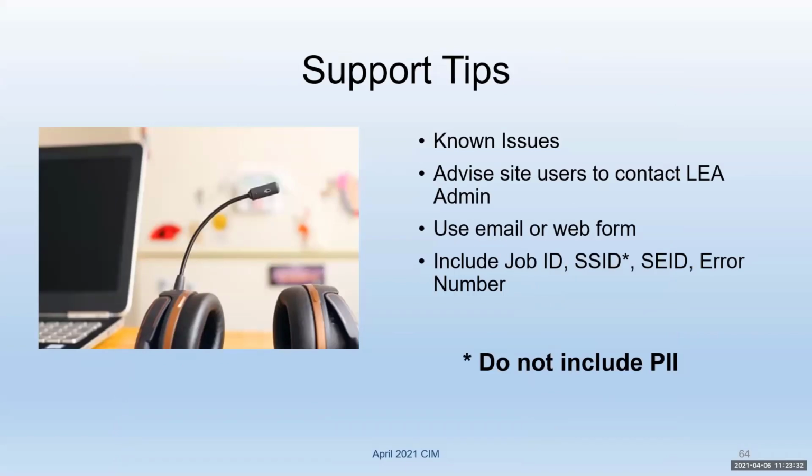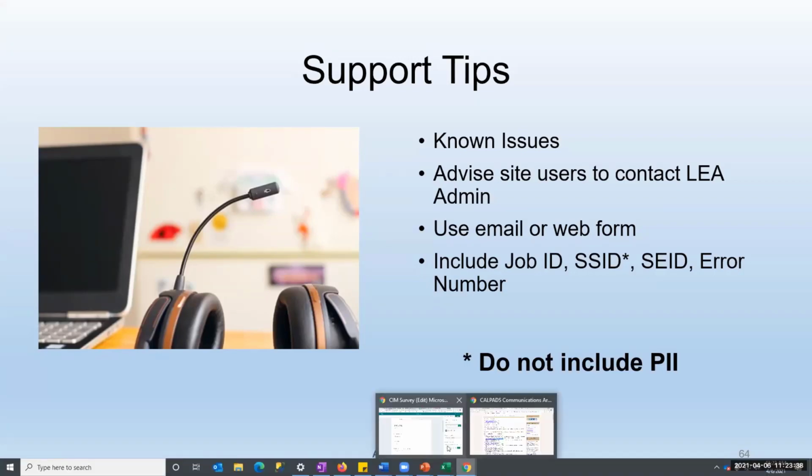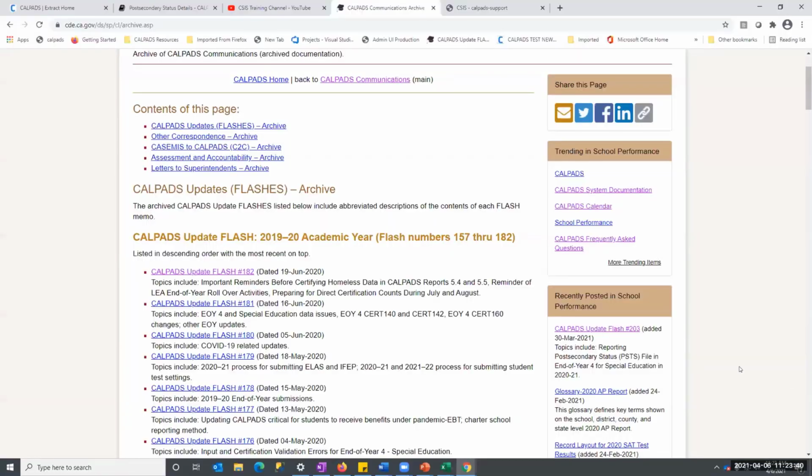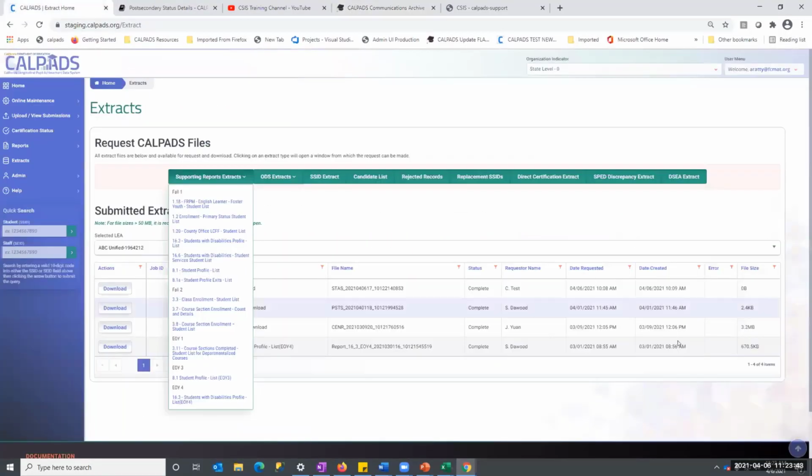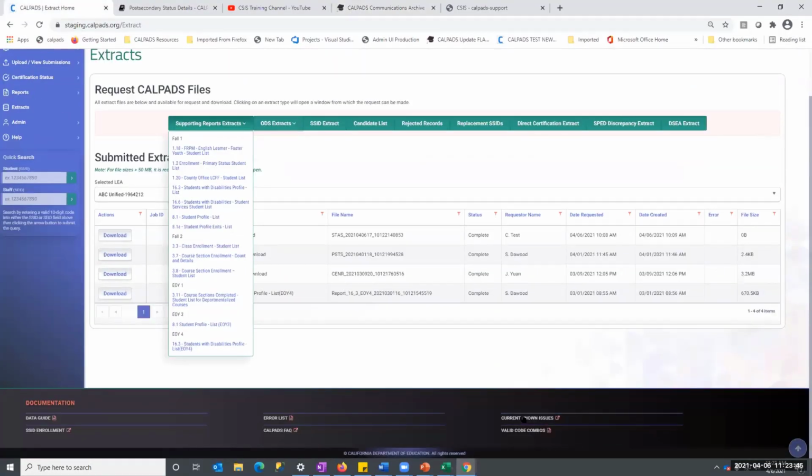Okay, just some common support tips. We do request that you check the known issues if you're encountering a problem inside of CALPADS before you send in a ticket. Kyrene and I update this little document here, current known issues, every day, so check that. And typically, as an LEA admin or the SELPA coordinator, you should be supporting your users, not us. So if they have questions, they should go through you. And if you're not able to help, then you can send in a ticket for us.